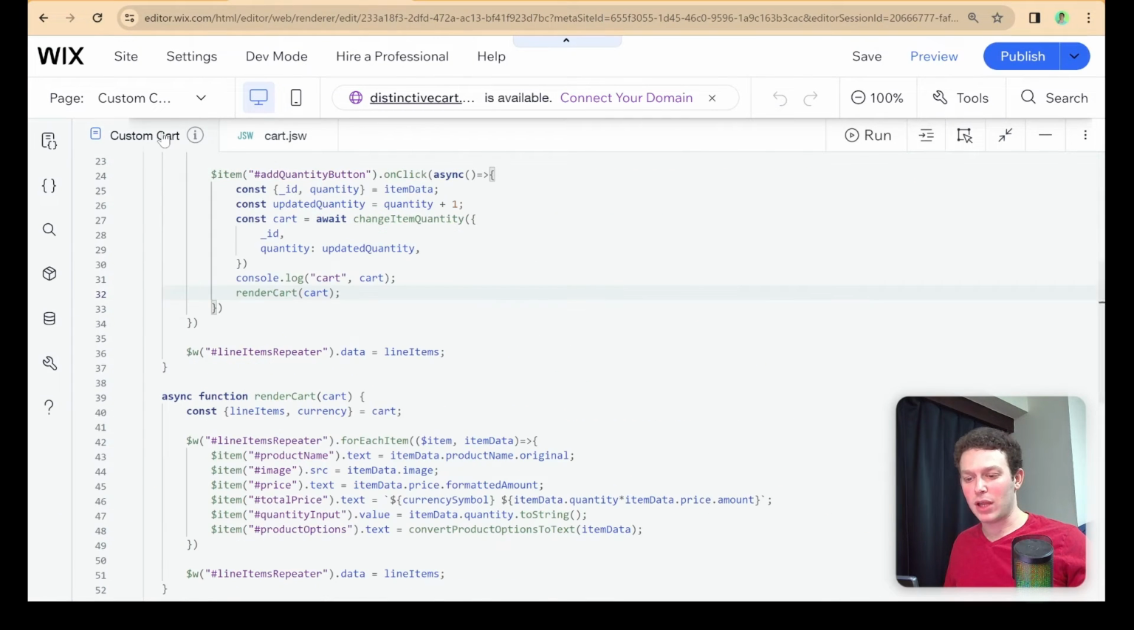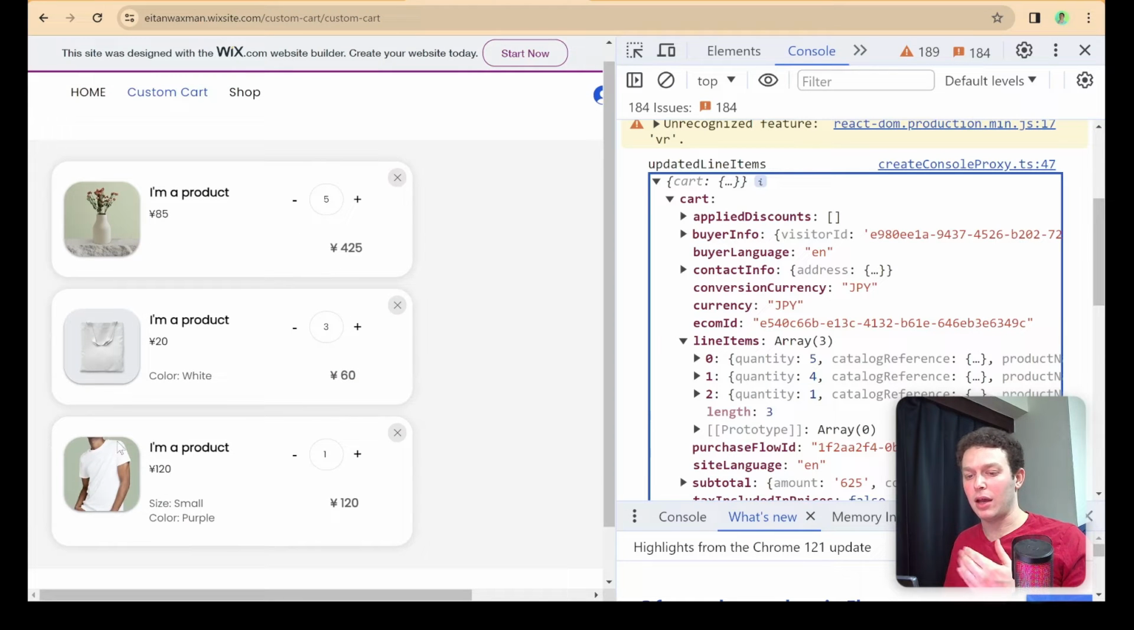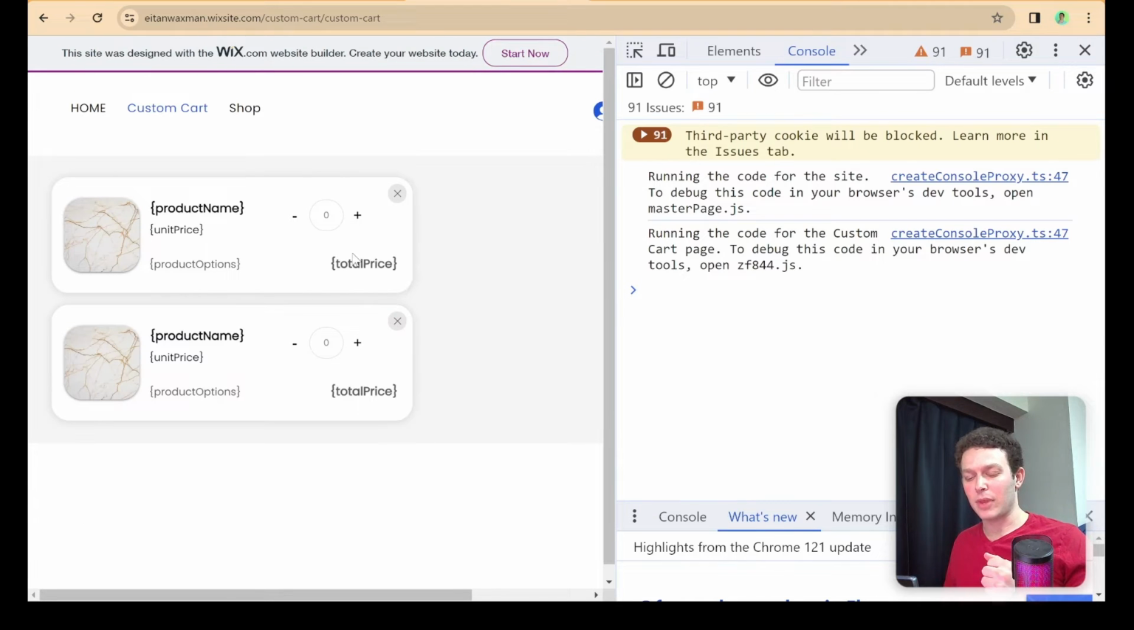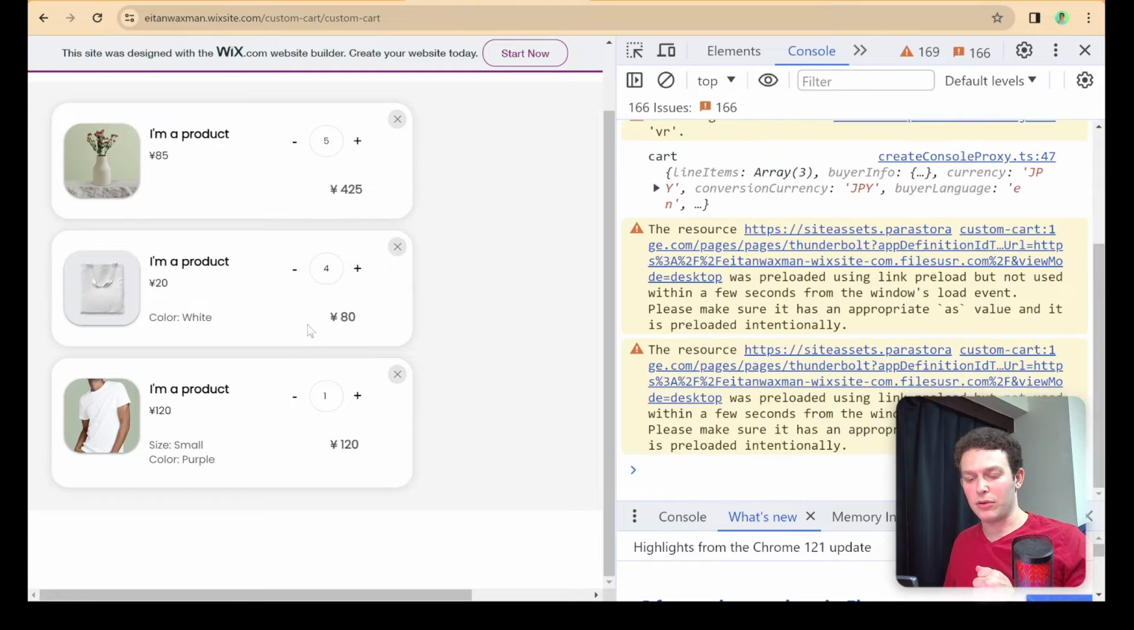So now that we have that all updated, I'm going to go ahead and publish this change. What I'm going to be looking out for is to see if our UI changes as we expect once we update one of the line item quantities. For example, if I add one item to the quantity, I expect this 4 to update to 5 to reflect that change. I also expect this total price to update.